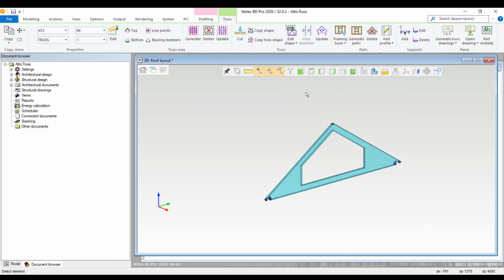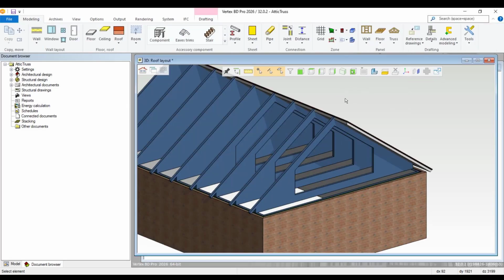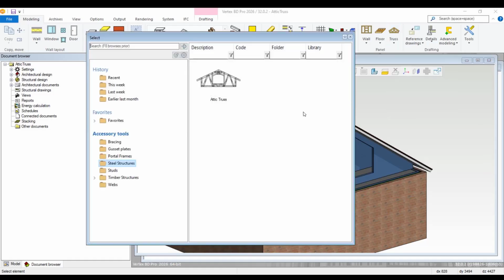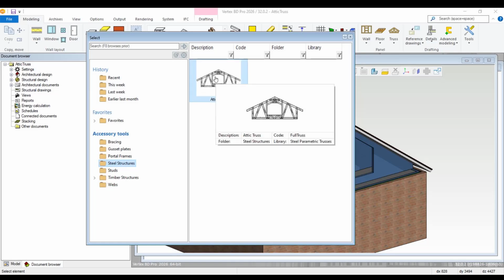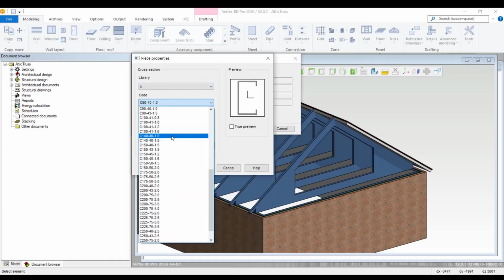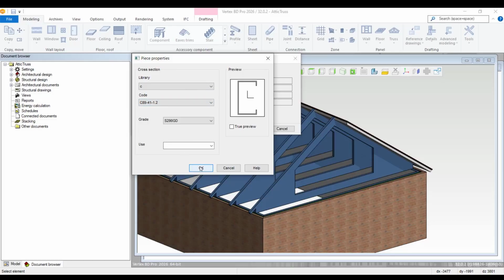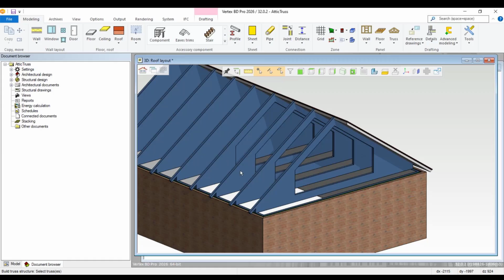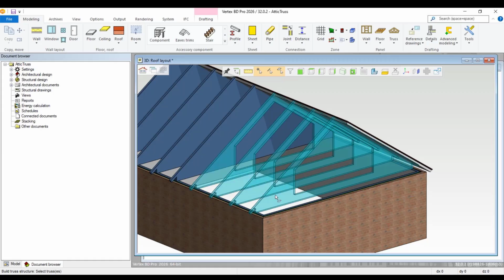To now create our truss framing to suit, we have a special tool. This is under Truss Structures and then Steel Structures as shown. Double click to select this. We can then choose the profile we use, say 89 by 41 by 1.2. Update all members, and then we have max spacing here, which we will leave as 600 and select OK. Now I'm going to pick these 4 trusses and then select OK. BD will then generate the trusses.